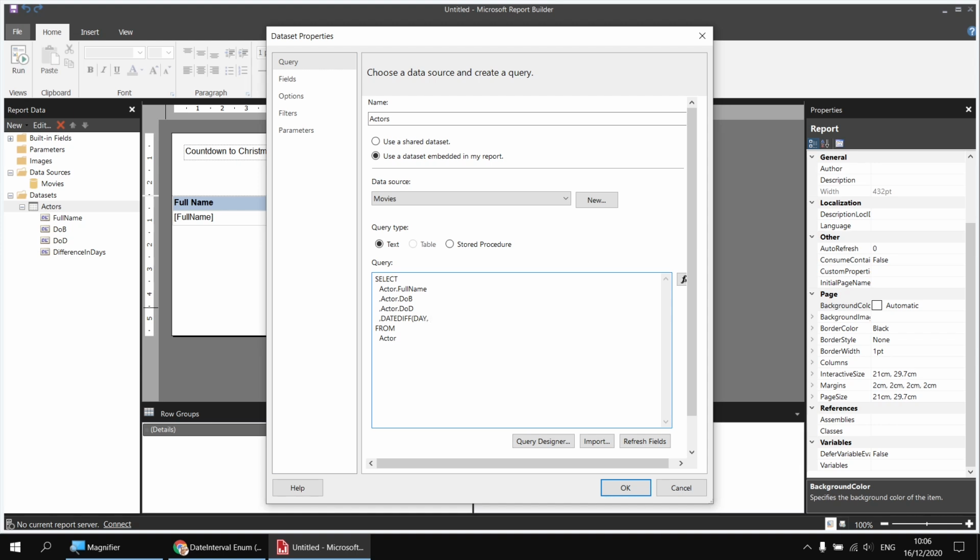If I then type in a comma, I can set the start date to refer to the actor.dob column, followed by another comma, and then the end date would be today's date. The function which calculates today's date in SQL, or one of them at least, is getDate. And just like the today function in Visual Basic in Report Builder, there are no parameters, but we still need to open and close the round brackets immediately after the function name. If I then close another set of round brackets for the DateDiff function, I can assign an alias to this. I'll call it difference in days 2. Having done that, I'll click OK.